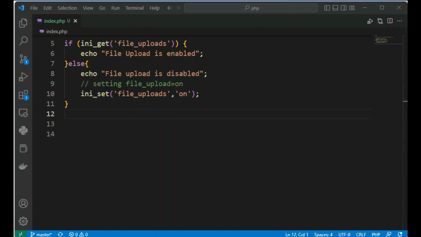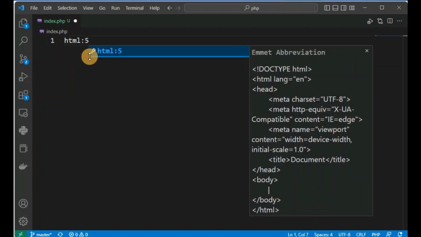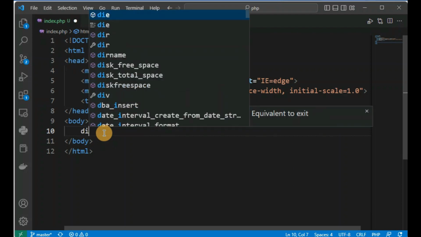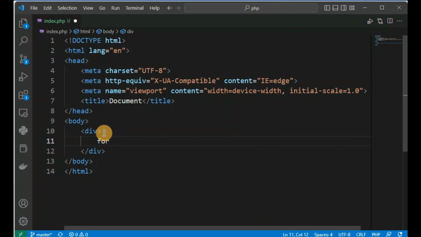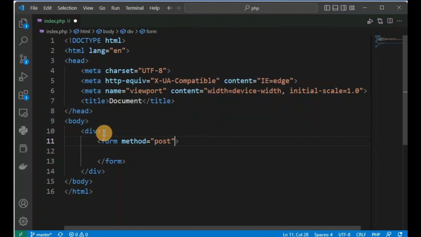So let's create the HTML form first. I'm going to create one HTML5 document. This is created. Now let me take one div, and inside that I'm going to have one form. One thing guys, you have to make a note here: to upload a file, the form method must be post only. Otherwise, it will not upload the file.